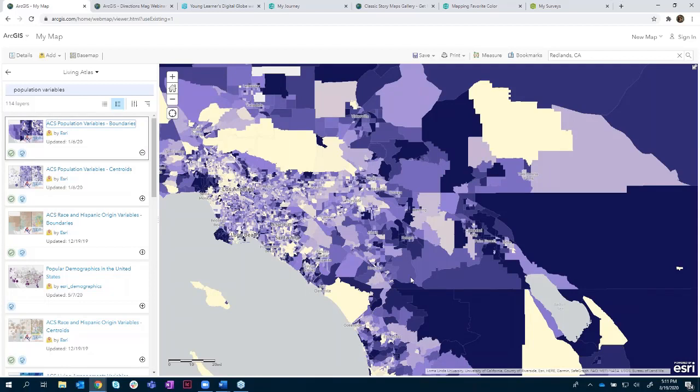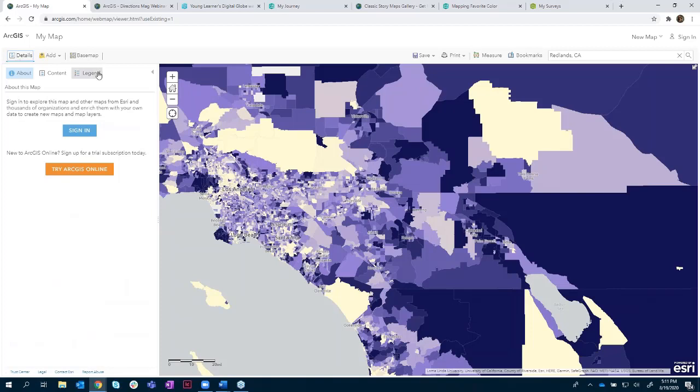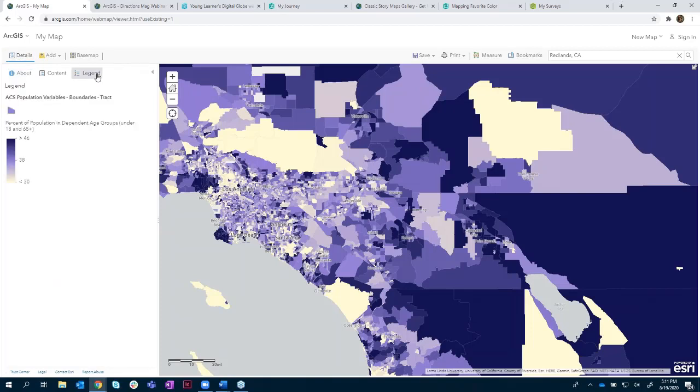Okay, well, what does it mean? What do the colors mean? What is this all about? Well, we're going to go ahead and jump to the details of what we have here, and we can see a legend. So just like on a paper map, there's a legend that explains what we're looking at.